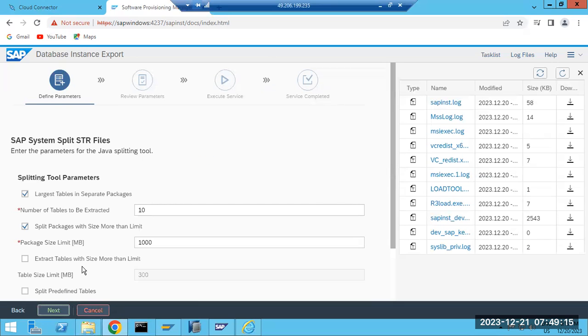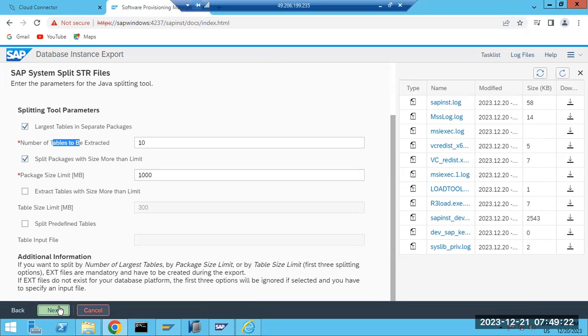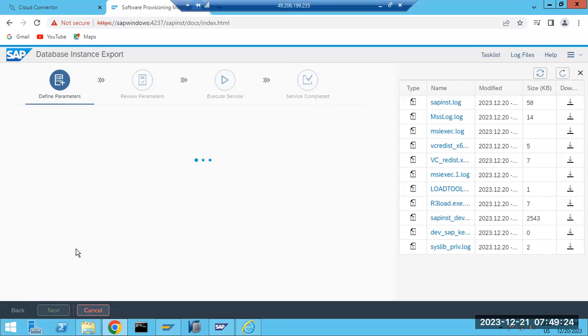The main system will be fully overloaded now. Use the number of tables to be extracted as 10. Package limit, these all are common here. Then click on the next button.